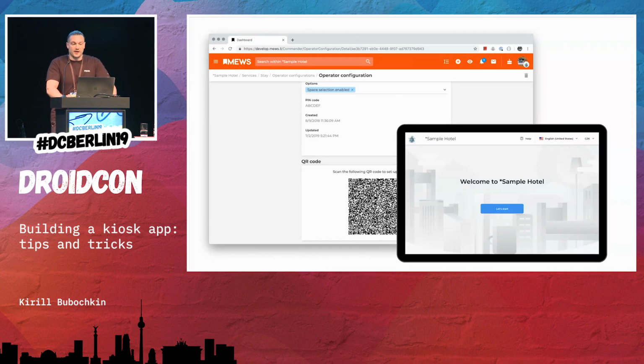Actually, the cool point for us here is that hotels don't need any additional software. Since they are already using our property management systems, they just have an additional section there where they can set up required parameters, like, for example, the final message displayed to the user, or whether they want to allow the user to change the room when he's checked in, or to buy additional products, and so on.